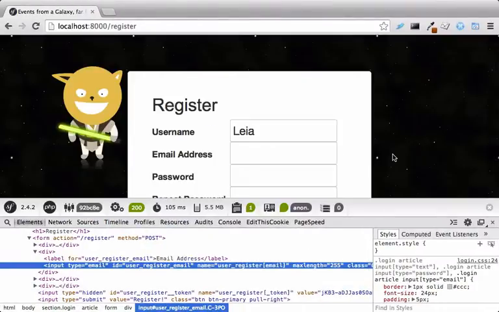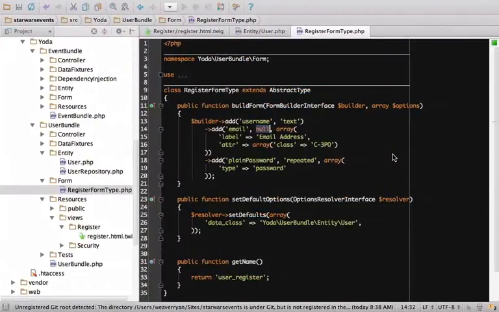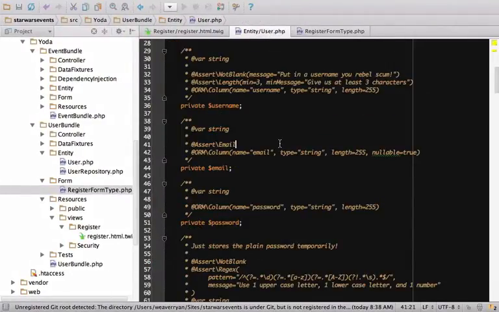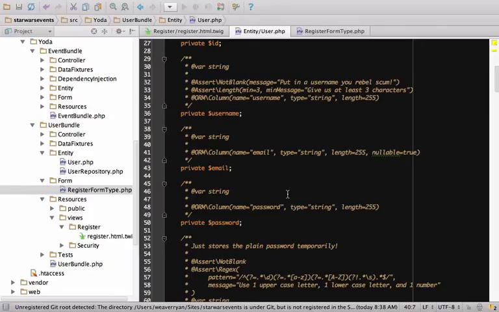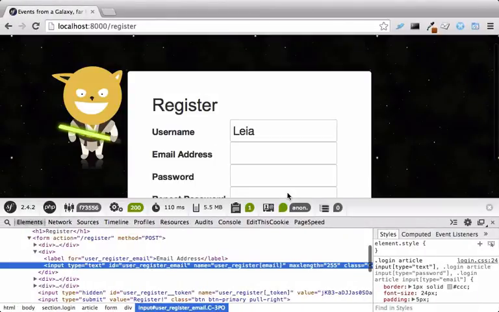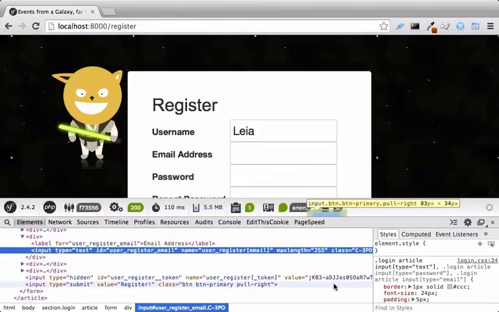Refresh the page and inspect email. There are a bunch of awesome things happening. First, notice that the field is still type equals email. That's being guessed based on the fact that there is an email constraint on the property. Remove the email constraint and refresh. Symfony doesn't know anything about the field now, so it just defaults to the text type.